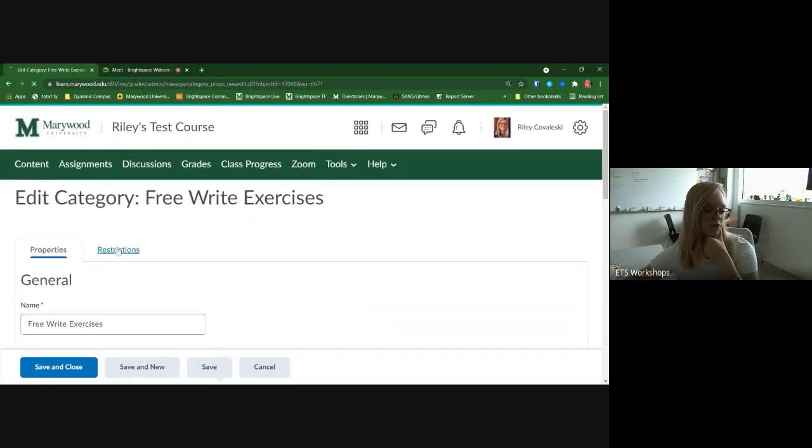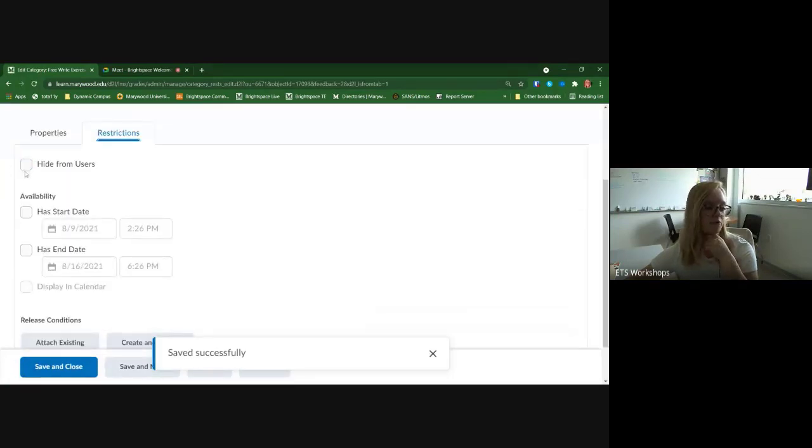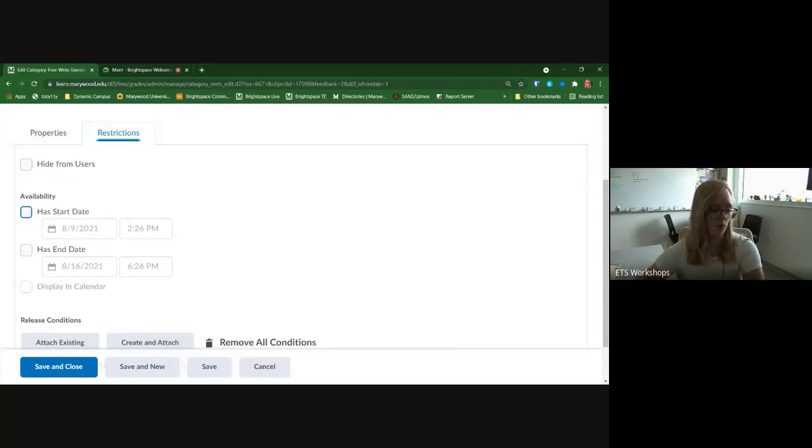But there's also restrictions. If you click over on restrictions, you can hide the category from users. You can have a specific availability date for it. So if you don't want your students to see, say, their quiz grades until maybe the third week of school or something like that, you can have your availability for this category be a certain window of time, so that's when they can see their grades. I don't know of another use case for that, but it's definitely useful.